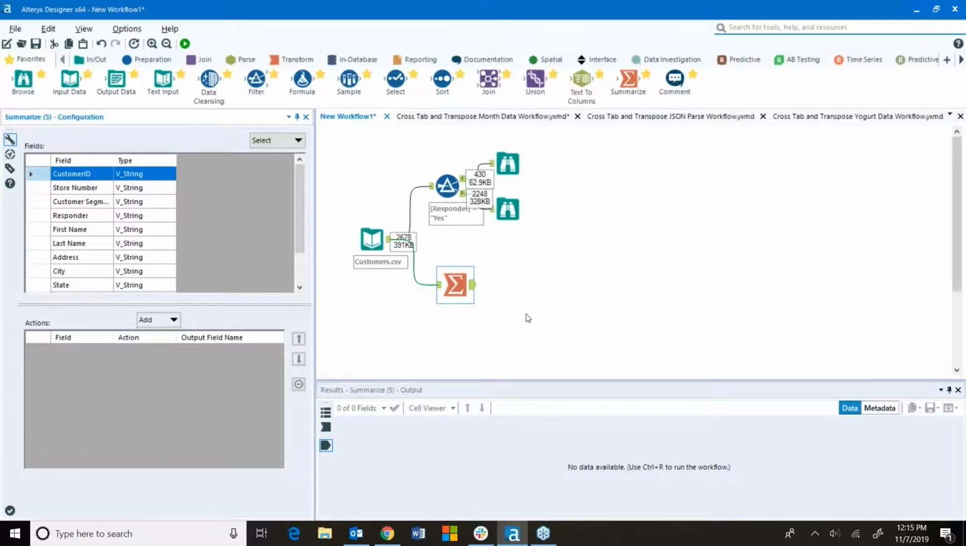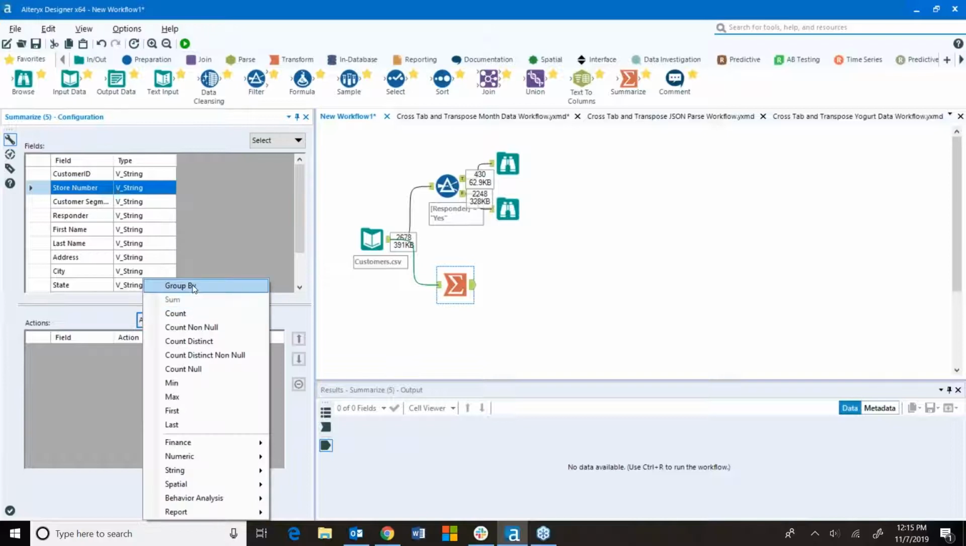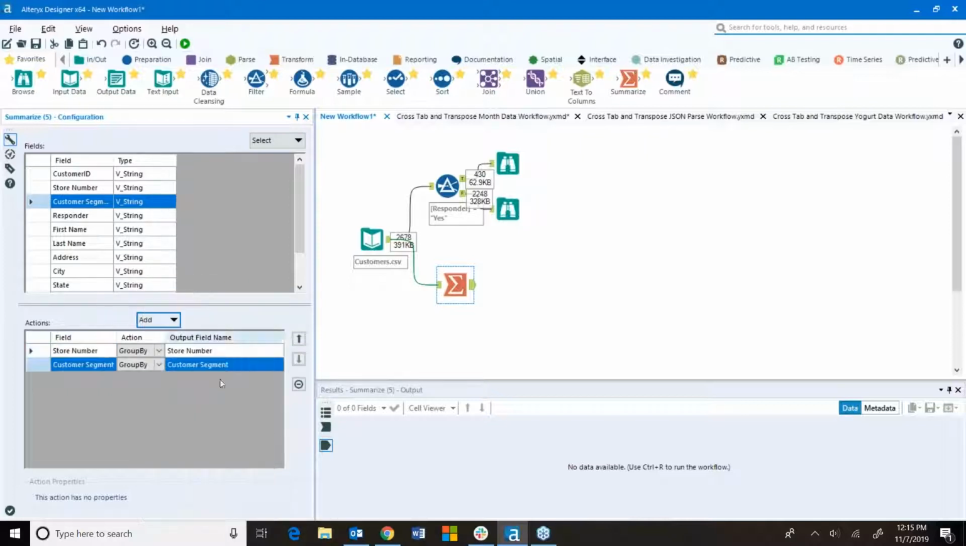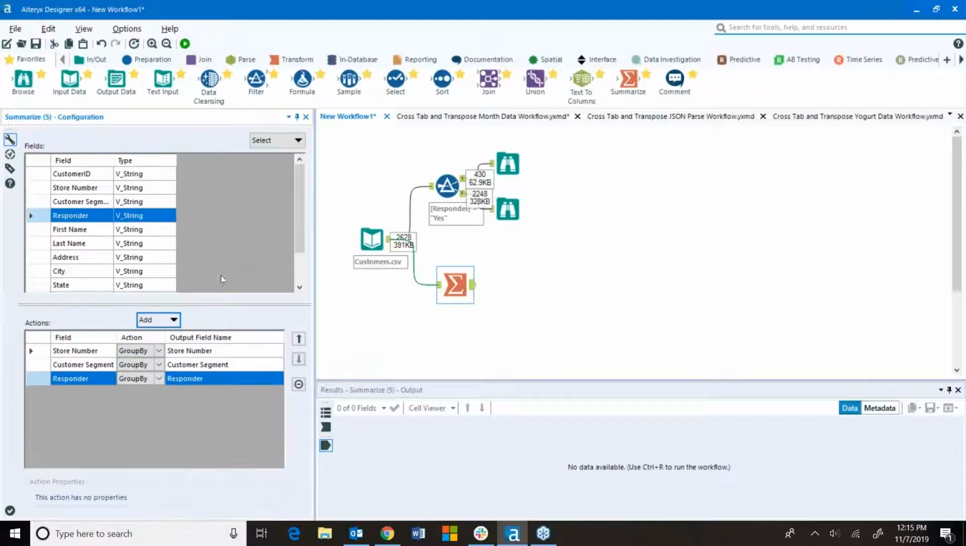So again, I want to see the count of responders per segment per store number. I'm going to reverse what I just said, and I'm going to start with the store number and group by. So I'm putting in a group by store number. Then I'm going to group by customer segment. And then I'm going to group by responder. So I'm going to have a responder for yes and a responder for no.